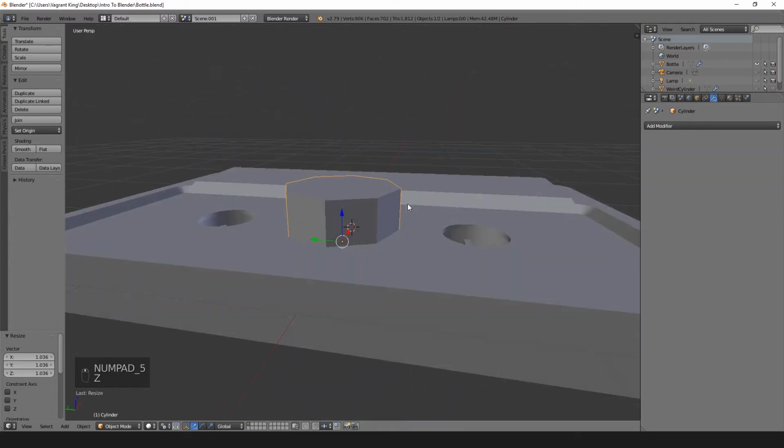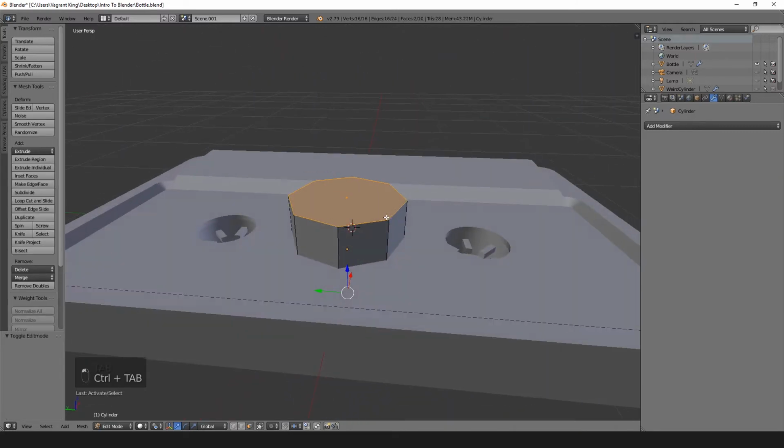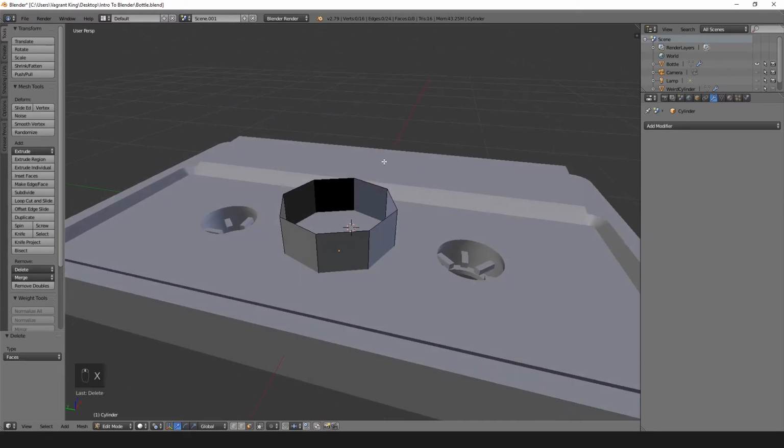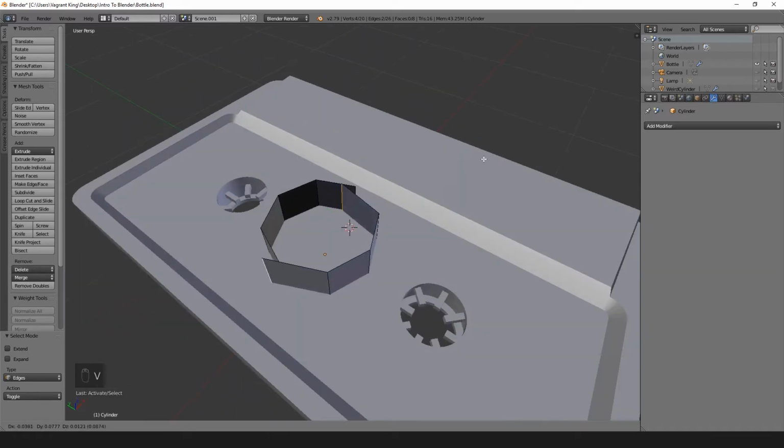All right, so now that I've done that, let's go into edit mode and delete the caps, which are the end faces of a cylinder or another object. And then we can just delete those faces. And then I'm going to select these two opposing edges and tap the V key.